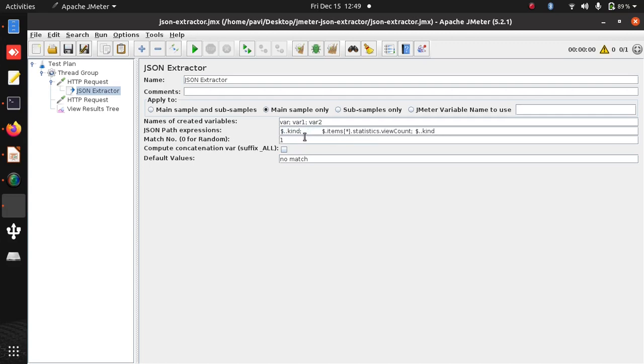So there are three variables, where, var1 and var2, and I need to use three expressions for these variables. Now the match numbers should also be three, semicolon separated, as well as the default values, if no match is found, that is also three values separated by semicolons. So these variables will store the output of these expressions.